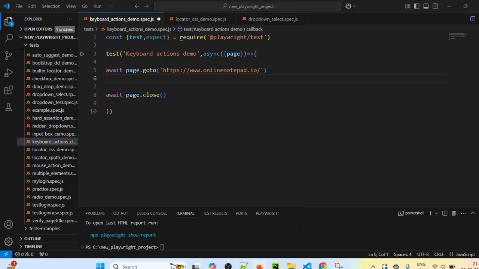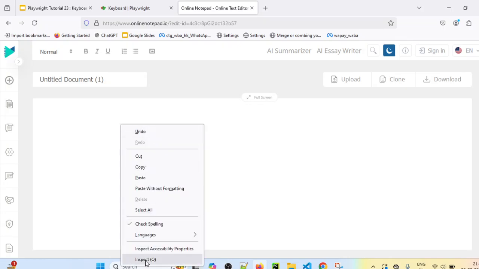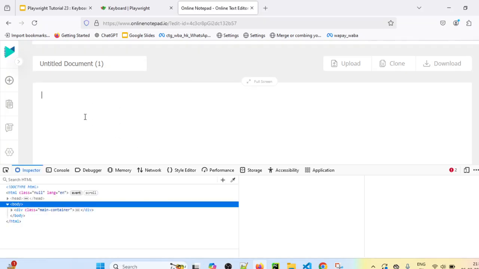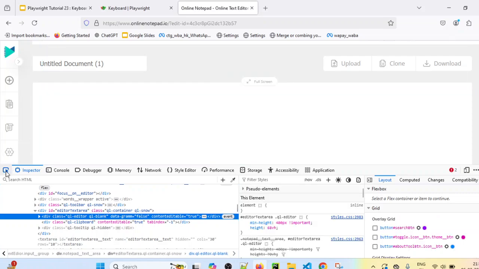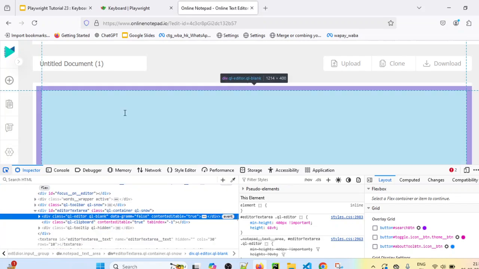After opening this website, once it gets opened, initially it will be like this. So I have to click on this editor area. First I want to click on this editor area. So first let's find out XPath or any kind of locator for this editor area. When I highlight this area in which we can edit the text, this is the element, this is the HTML code. It is present inside a div tag, and we have one class. So I am just copying the class name.